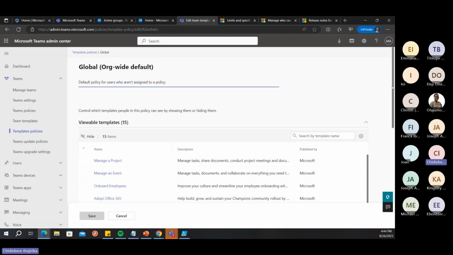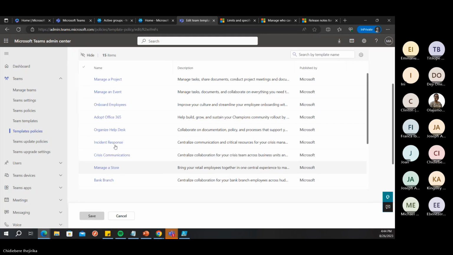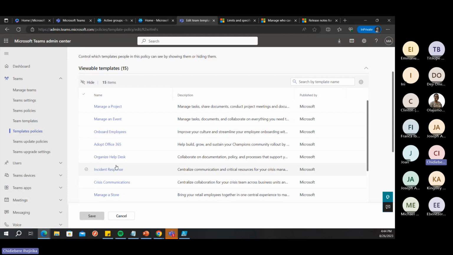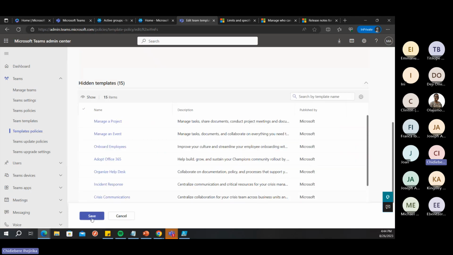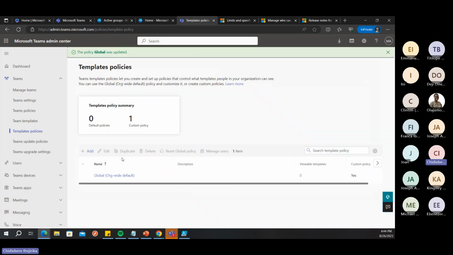Now, as an admin person, you are able to remove all the template policy, which means that you don't want users to be able to see any default Microsoft template when creating a Microsoft team. So I can decide to select and hide all of this. You can see by default, you have 15 templates. I can hide all of these templates, right? By hiding all of these templates, it means that these templates will no longer be available to use, right? Now, these templates have been hidden and will not be seen by anybody who is creating a team.